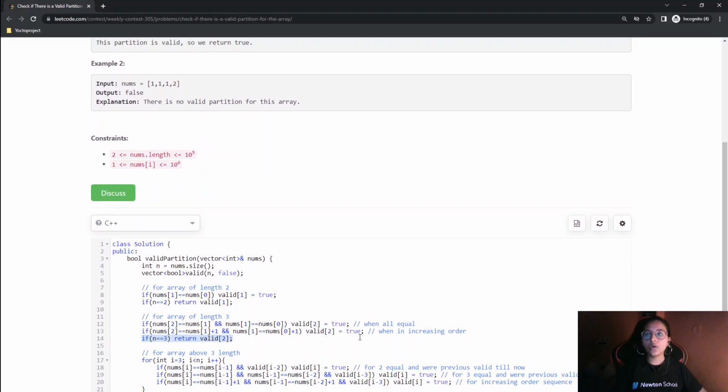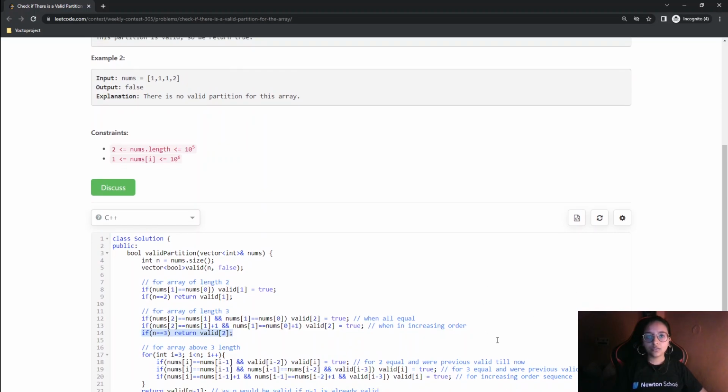In that scenario, we will check whether nums of i equals nums of i minus 1 and valid of i minus 2 is true. Basically this is for the two equal elements. In that criteria we'll also check whether valid of i minus 2 is true or not, so that we can understand whether the previous ones were valid. If they are valid, then we'll move ahead and make this true as well. If that was not the case, then this condition would be false at that moment.